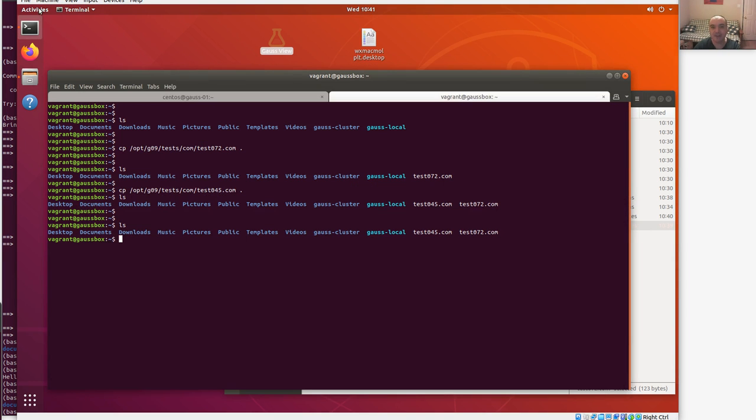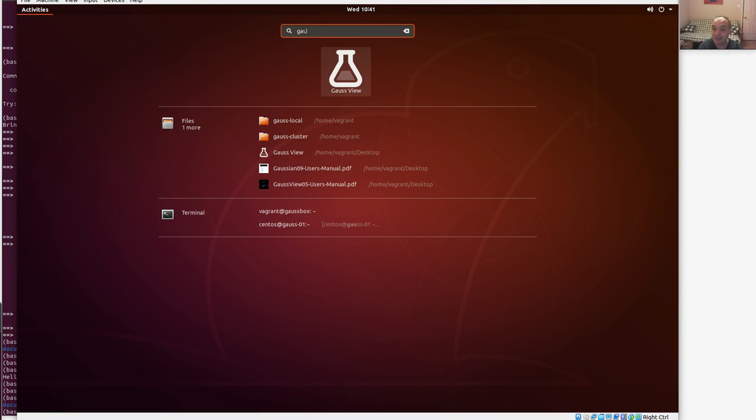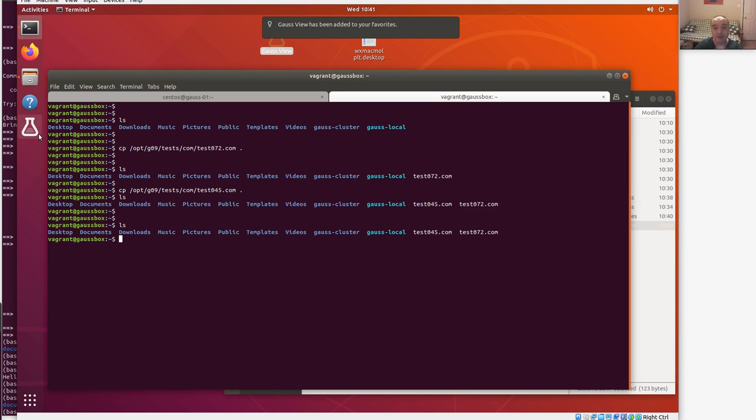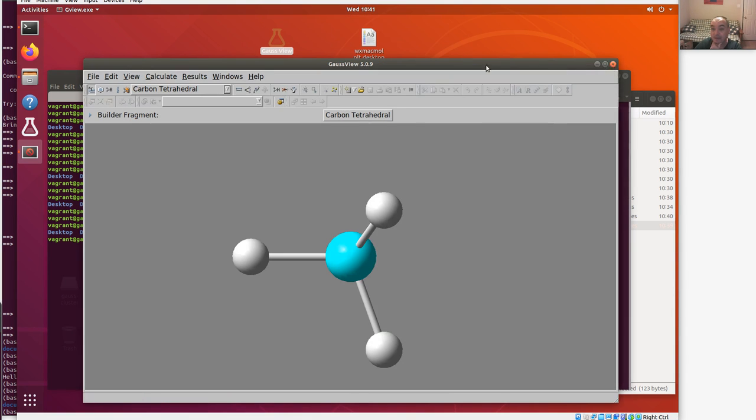I like to put these onto my start menu. So like I showed before, if you click on Activities and search for Gauss, it should come up. And then I can right-click and add that to my favorites. So that'll add to what Ubuntu calls your favorites or your taskbar. So you have it over here as well to start up from. So, all right.